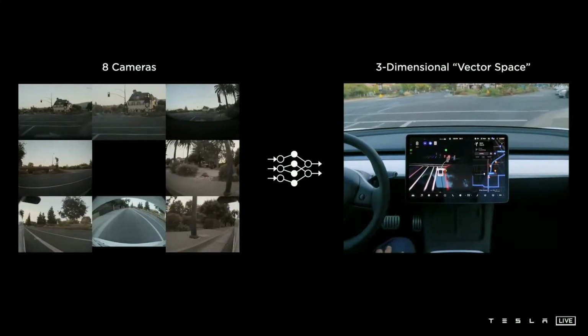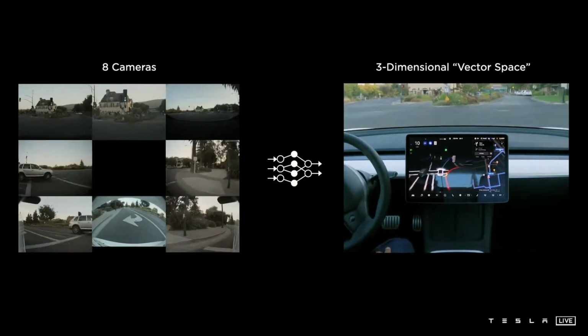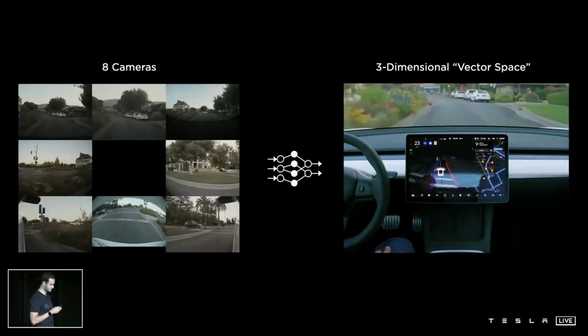So here I'm showing the video of the raw inputs that come into the stack, and then the neural network processes that into the vector space. And you are seeing parts of that vector space rendered in the instrument cluster on the car.